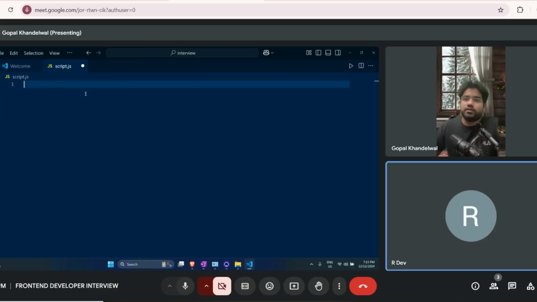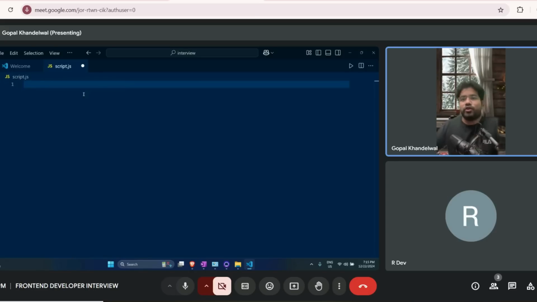And for shadow purposes, which property do you use? Box shadow. Have you used box reflect? Not sure, maybe I have used it, but I'm not able to memorize it. Okay, fine.